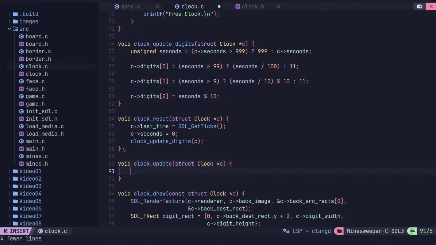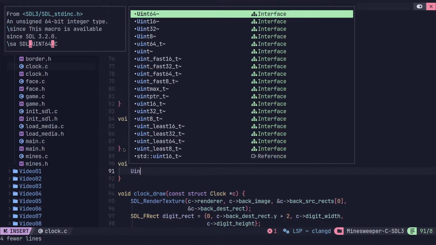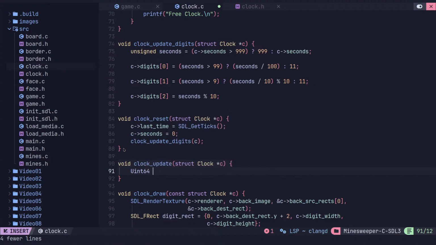So I'm going to have some local ones. I'm going to get the current time from get ticks, and I'm going to call it current time. And I'm going to have an elapsed time here, because I'm checking for rollover. So I'm going to set two local variables, both unsigned 64-bit ints. That's uint64, again the type out of SDL, and I'm going to call it current time. That's the time whenever I run this function, basically.